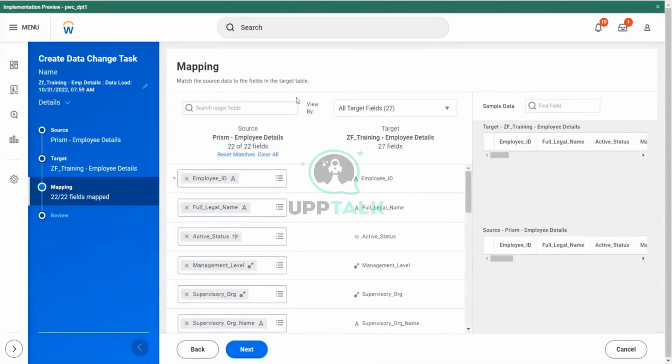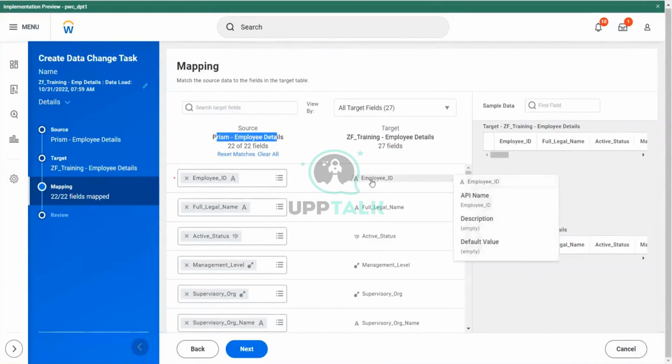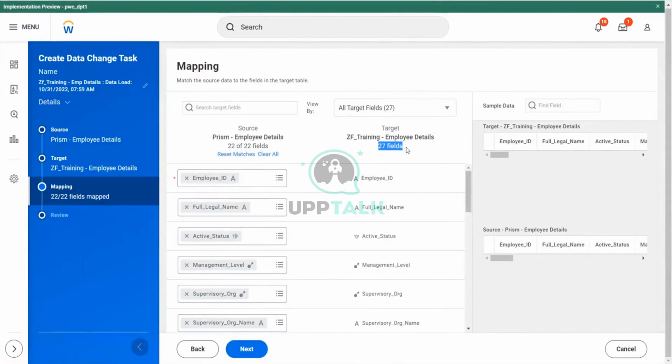Now, this is where mapping comes into the picture, right? Because I have the option to load data from multiple sources. This is my target, which is my table in the Prism catalog, and this is my data source, which in this case is the custom report. Based on the field types and field names, Workday automatically does the mapping. Here we have 27 fields. Here I only have 22 fields.